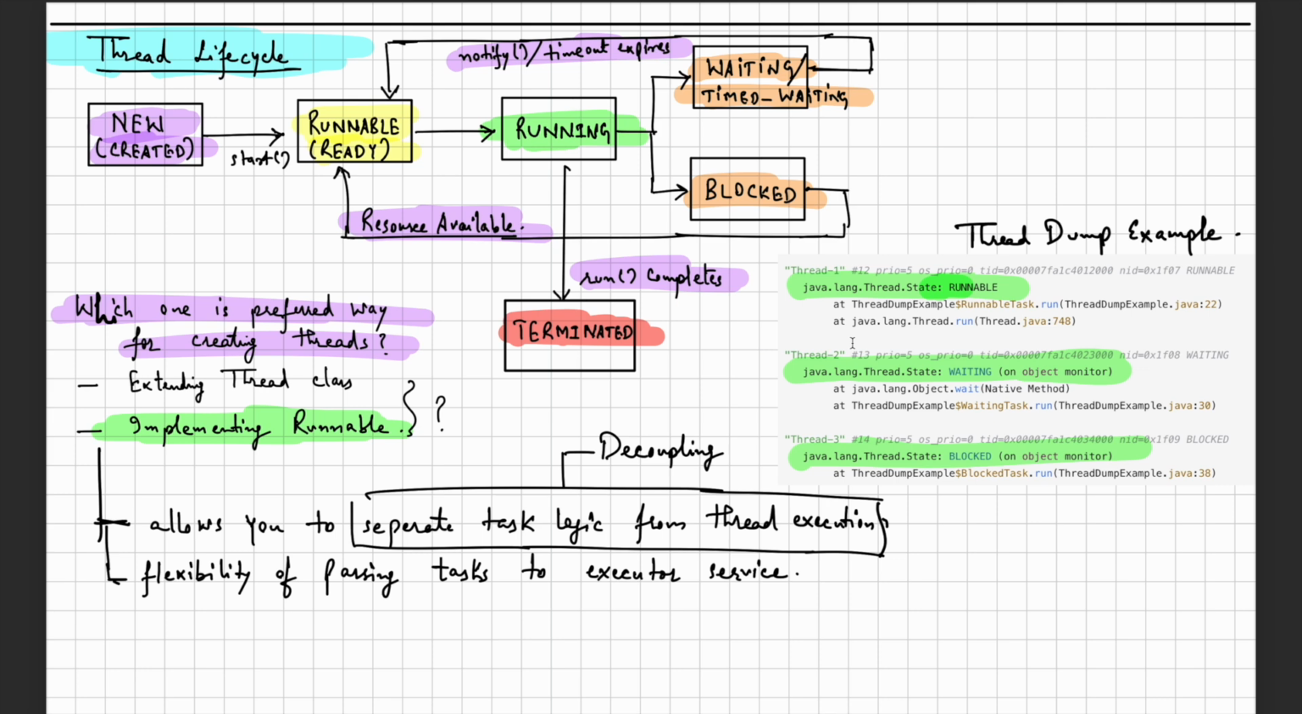In the thread dump you will see the thread states: runnable, waiting, blocked, all these states are there. If you don't have an understanding of these thread lifecycle states, it would be very difficult for you to understand the thread dump, what the thread is actually doing. So it is very important to understand the thread lifecycle. Now let's understand it.